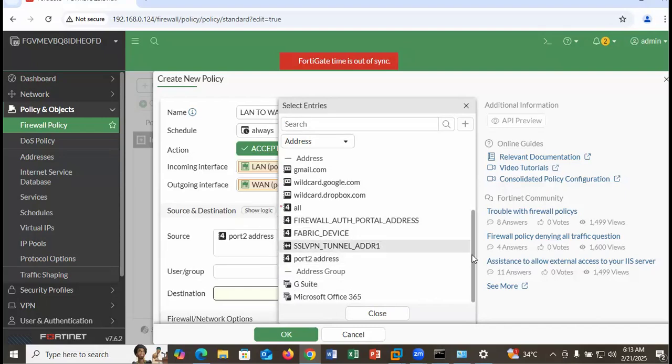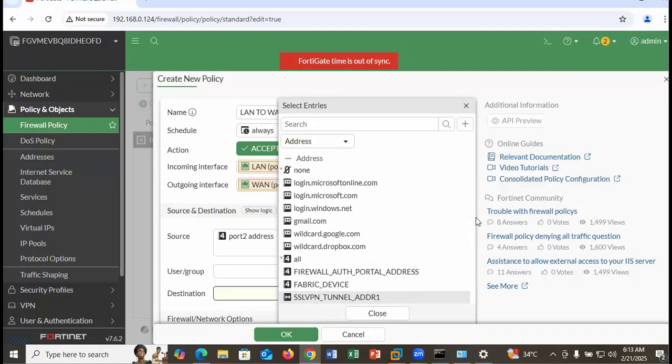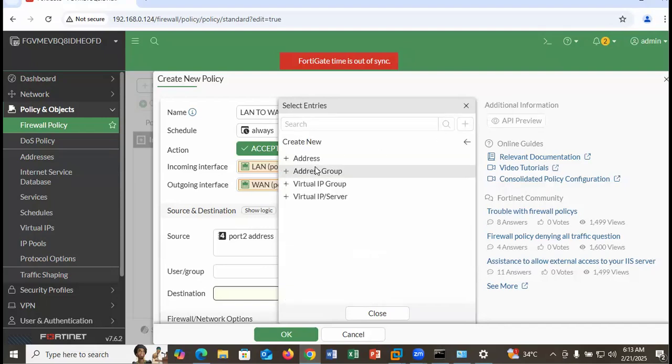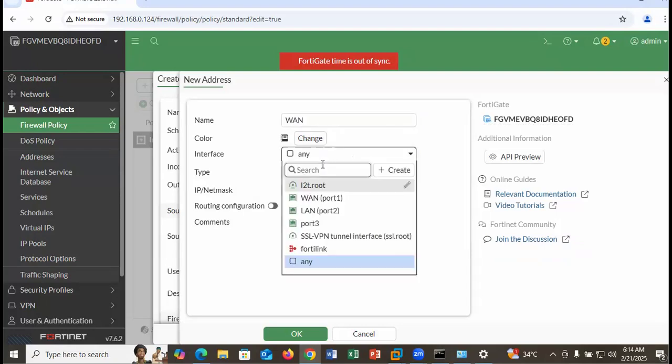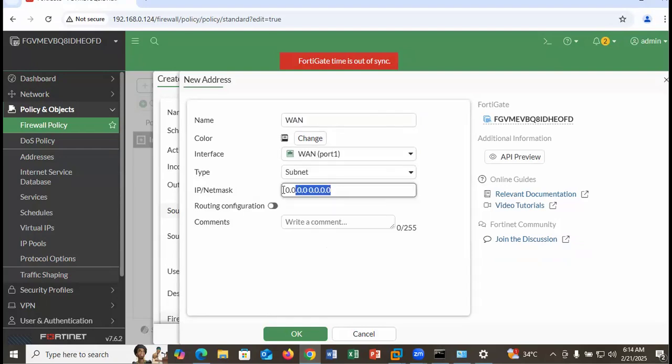For example, if I come here, let me check, maybe I'm able to see port number 1. I'm not seeing it. I can create port number 1. So let me create port number 1. The name is port 1 and the interface is port number 1. And what is the IP of the network of the port number 1?